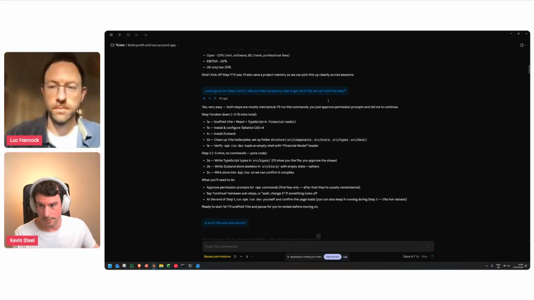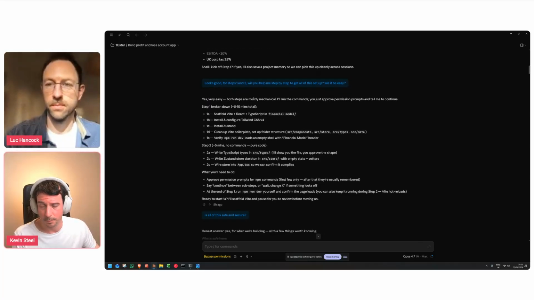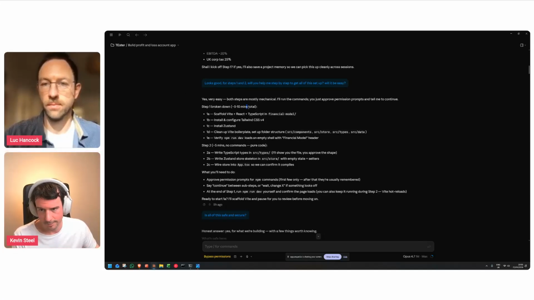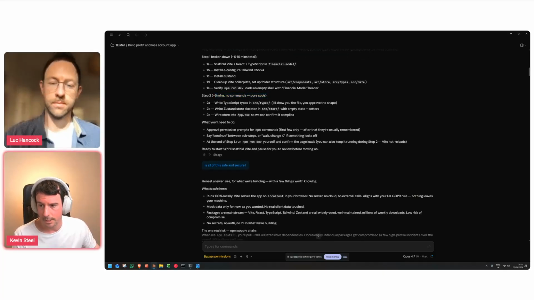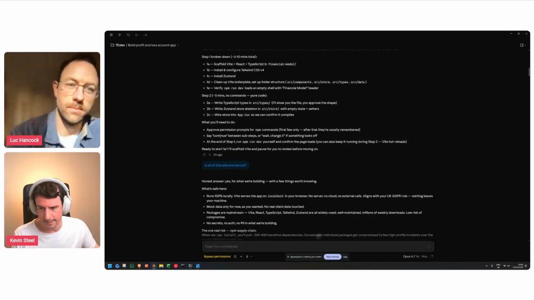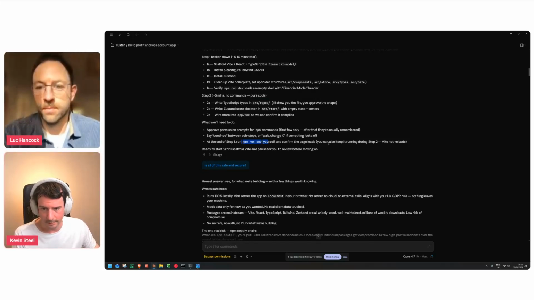So Claude simply says, yes, very easy. Both steps are mostly mechanical, which Claude is great at doing in the background. I'll run the commands. You just approve permission prompts and tell me to continue. So step 1, 5 to 10 minutes. Step 2, 5 minutes pure code. All I need to do is approve permission prompts, say continue, and then run a little prompt.